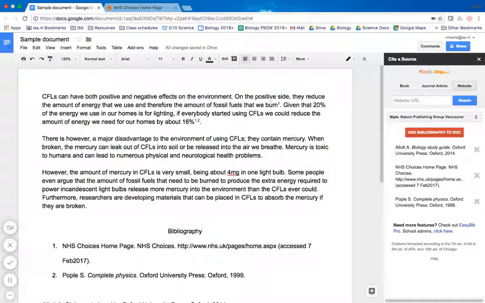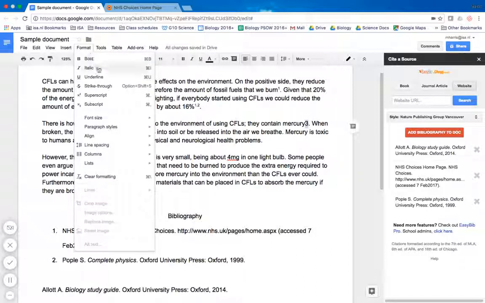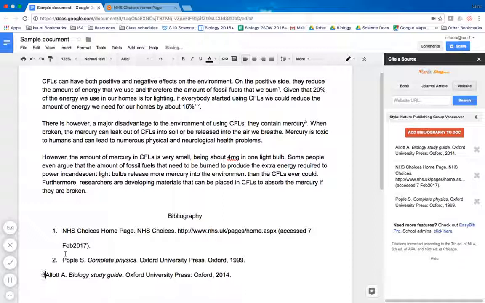Okay. Now let's say this sentence, I got the information there from the biology study guide. This is going to get the number 3 because it's the third source. And then because this is the third source, this reference now gets the number 3.